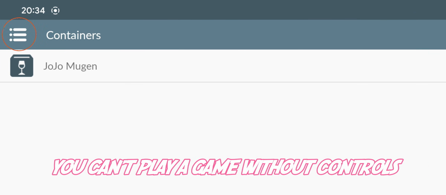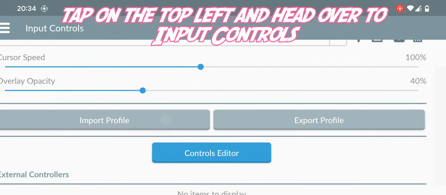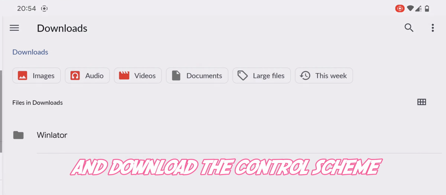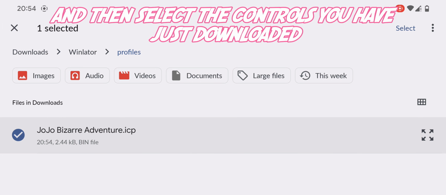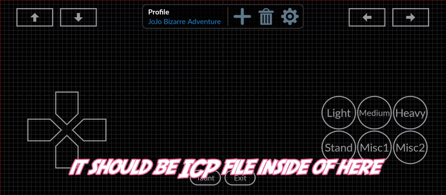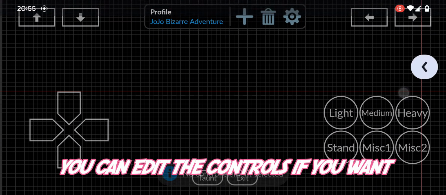You can't play a game without controls, so let's fix that. Tap on the top left and head over to Input Controls. Check the links in the YouTube description and download the control scheme that I've made for this game. Press Import Profile and then select the controls you have just downloaded. It should be an ICP file. Inside of here, in the controls editor, you can edit the controls if you want.